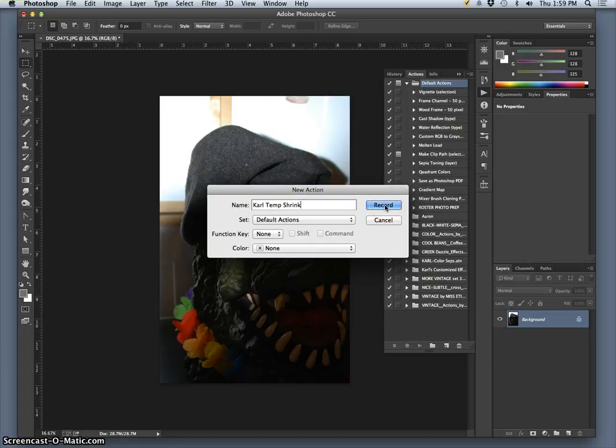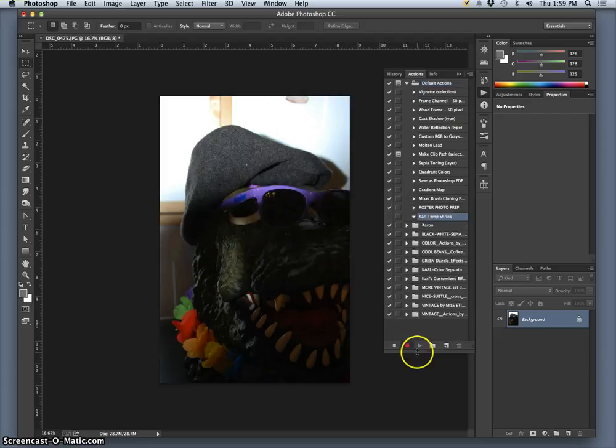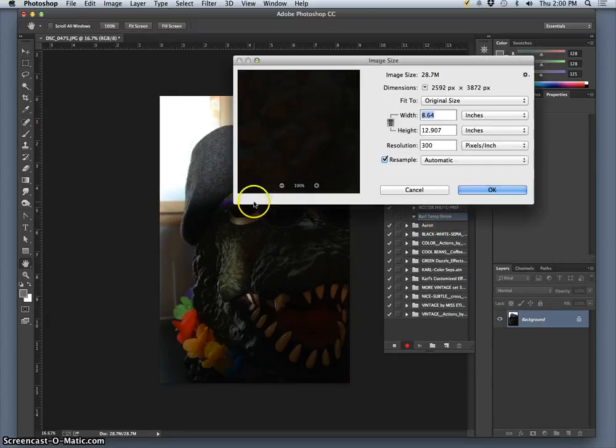Now hitting record is the important part here. I used to use VHS tapes and audio cassette tapes all the time and record them. As soon as you hit that, you'll see a little red button right here. That red button is lit. It's not even a button, it's a light. And so anything I do now in Photoshop will start to get recorded onto that cassette tape. So the first thing I'm going to do is go to image size.